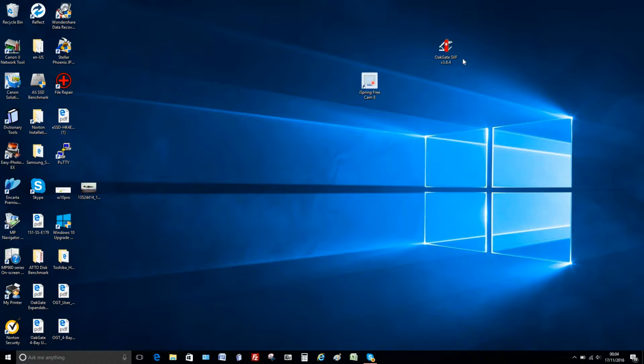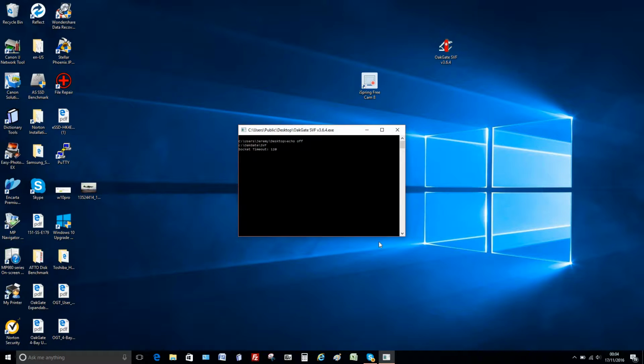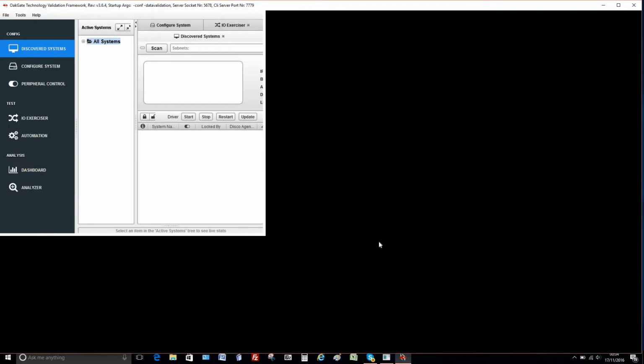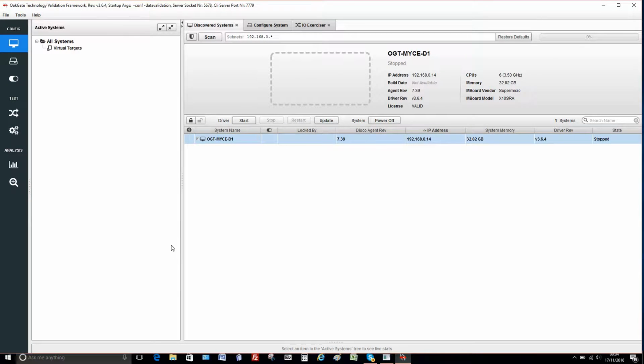Let's get things going by firing up the controller application. Okay, so what we see here is the typical user interface layout that we're going to be seeing throughout this demo. Down the left hand side here are a number of icons which start up additional functionality, which we'll look at as the demo progresses.